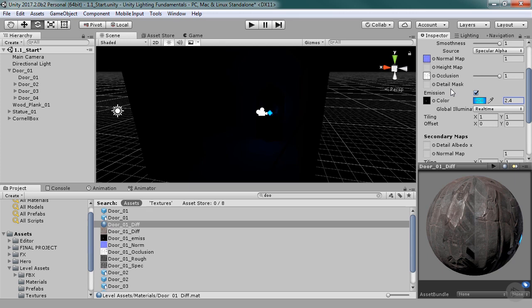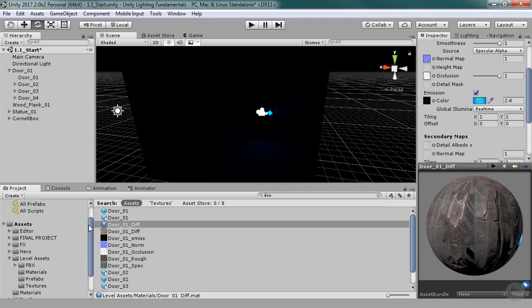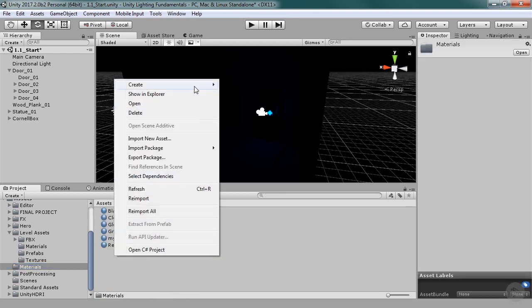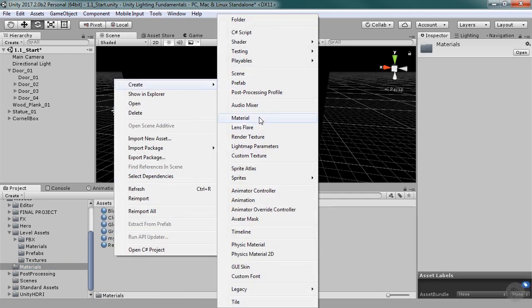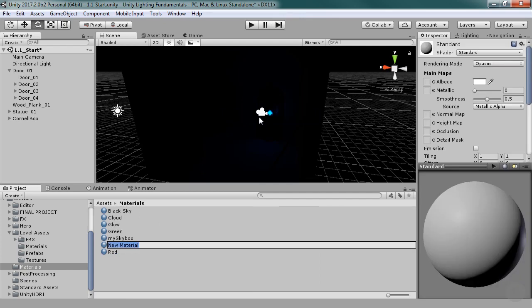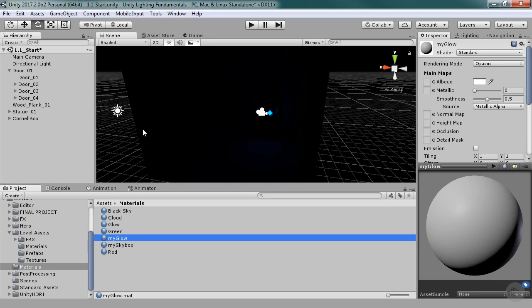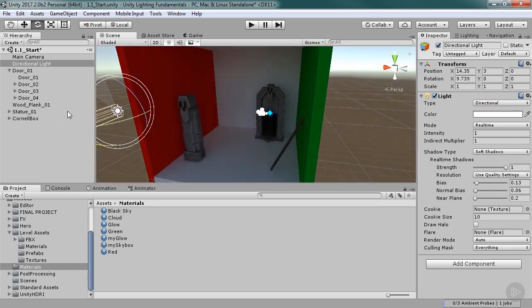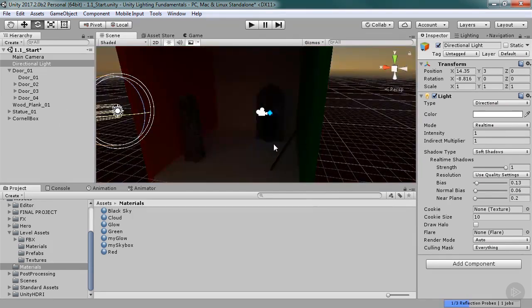To show this off, let's go ahead and create our own glow material and apply it to a Unity primitive. I'm first going to go down into the materials folder, right click, go to create, choose material, and I'm going to call this MyGlow. And now let's create a primitive to apply this to. I'm going to rotate our sun so we have a little bit of light to work with. That way we can see where to place this.